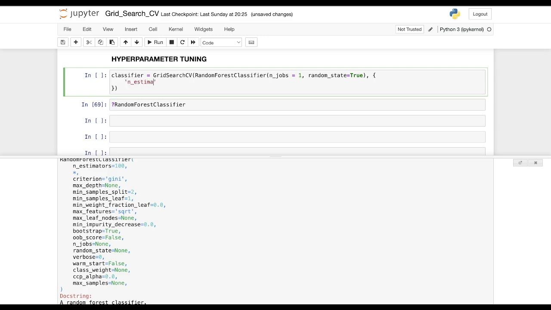So the first hyperparameter that we require here is n_estimators. N estimators basically means the number of decision trees in your random forest classifier. So I will say n_estimators. The default value is 100, which means you have 100 decision trees in your random forest classifier. And I am going to say I want to evaluate upon 100, 150 and 200 estimators.